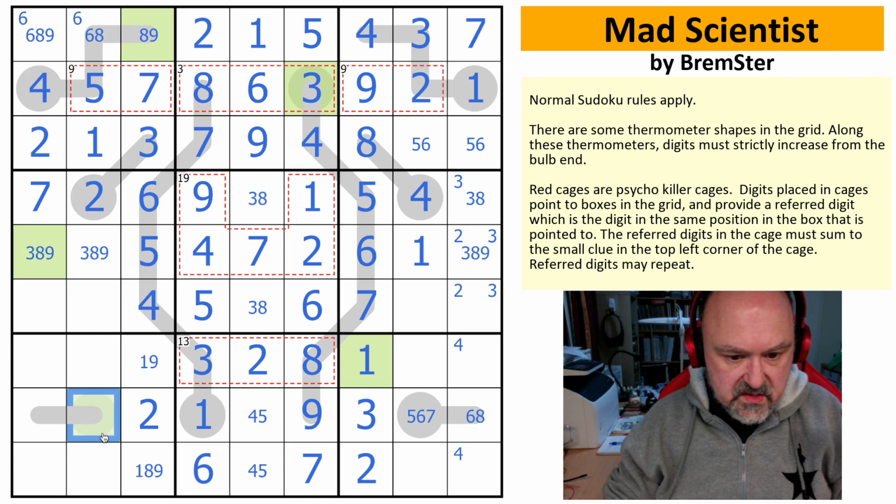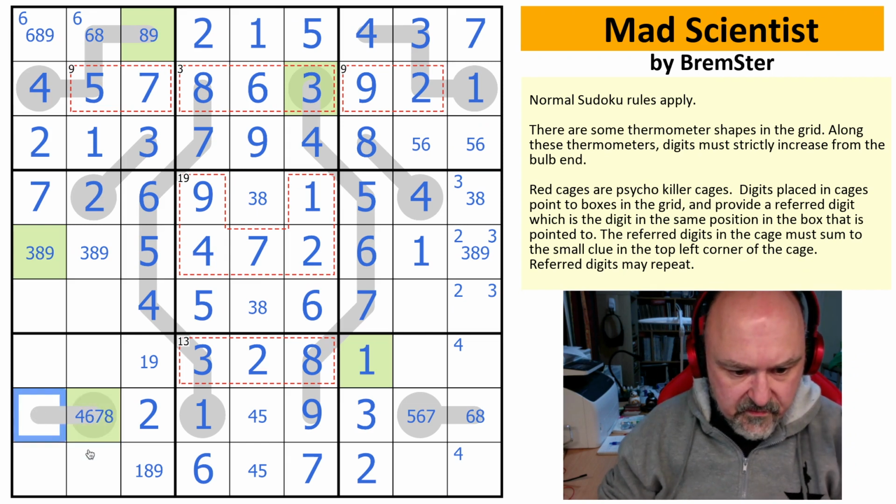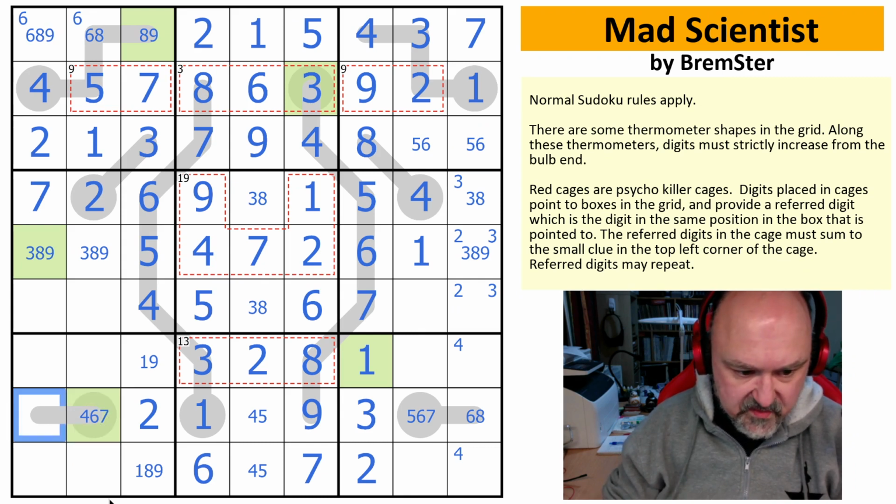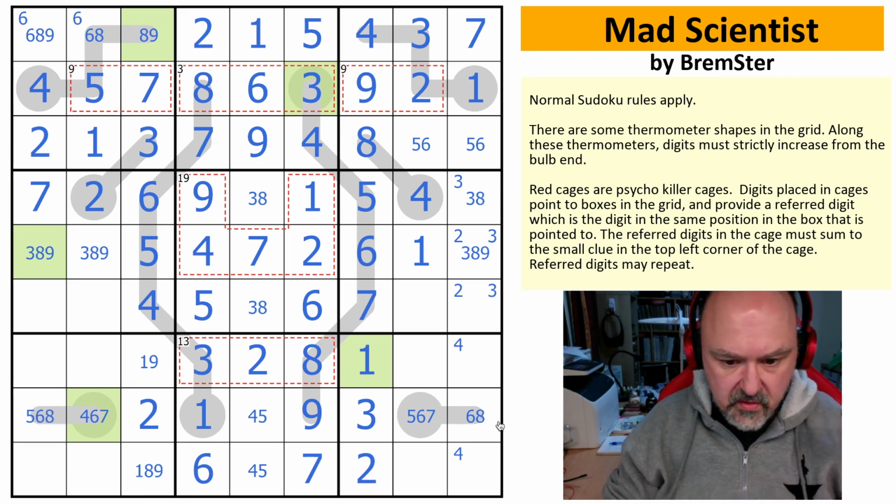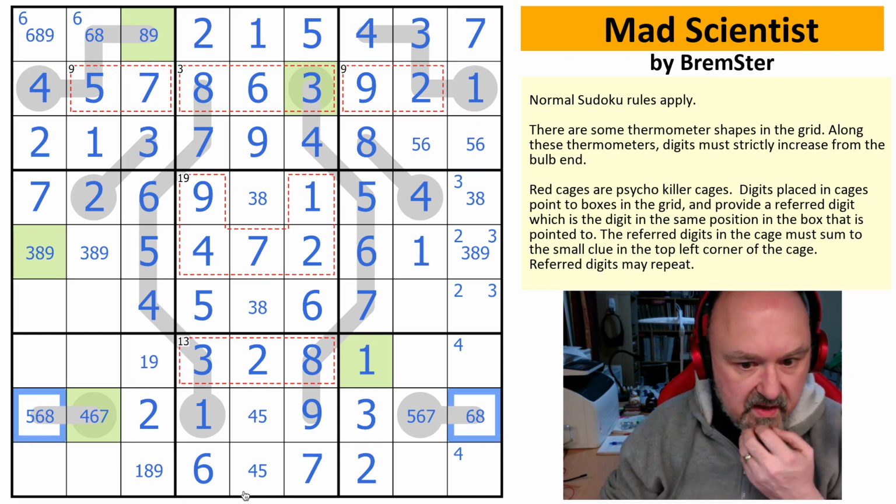Is it this? So this can't be 1, 2, 3. It can be 4, can't be 5, can be 6, can be 7, can be 8. So we've got 4, 5, 6, 7 and 8 missing. So it can't be 8 because this would have to be 9 and it can't be. So this is 4, 6, 7 and this is 5, 6, 7, 8 and it can't be 7. So we know we've got 8 in one of the outer cells.